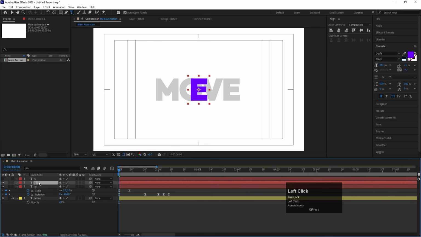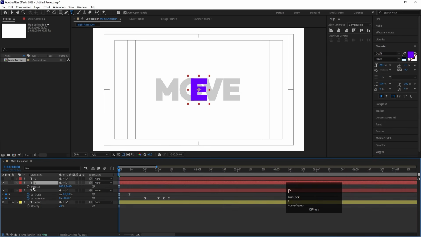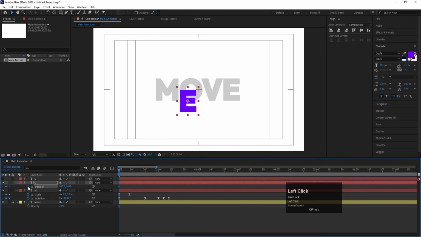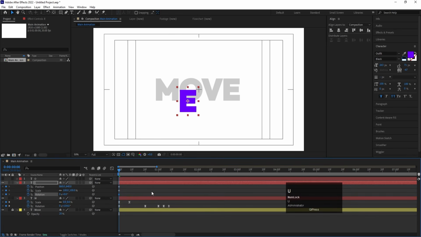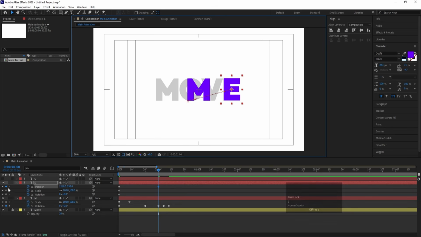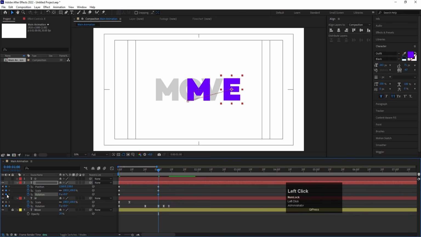So let's select this E, press P for position, and let's try to bring this somewhere around over here. Create one keyframe, then press S to create another keyframe, and press R for rotation to create another keyframe. Then hit U so you can see all of them. Then go somewhere around 1 second over here, and let's try to bring this E totally at this point. Okay, then scaling animation, create another keyframe for rotation. Let's make this one complete rotation.